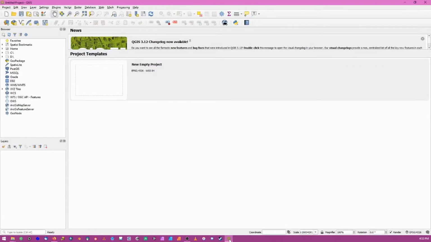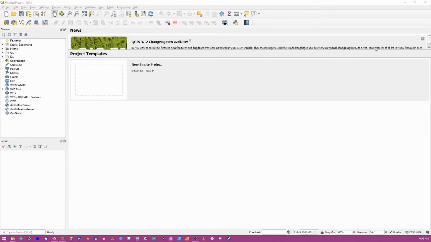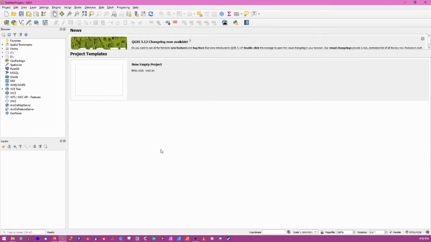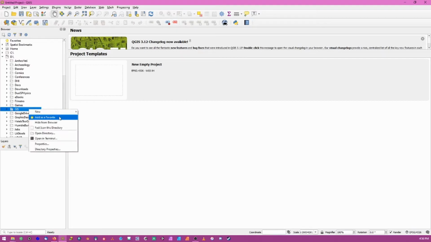Okay, so here we are. It's loaded and running. Here we're going to see a number of things with the window. We have a browser here, so we can actually go ahead and add some files. Right, so I have a GIS folder. I keep a lot of stuff in there. I'm going to right click on that. I'm going to add it as a favorite.